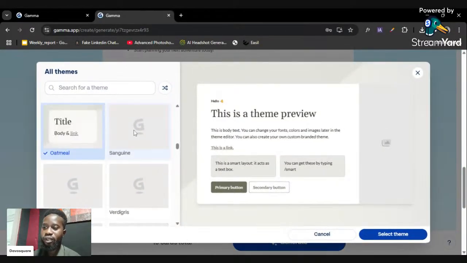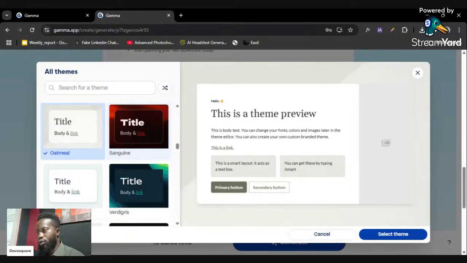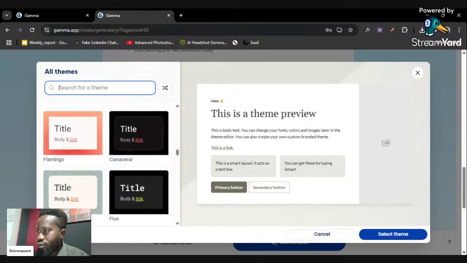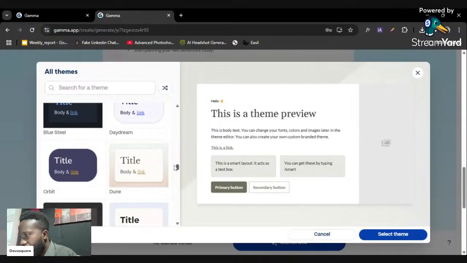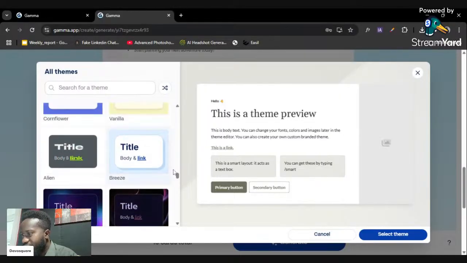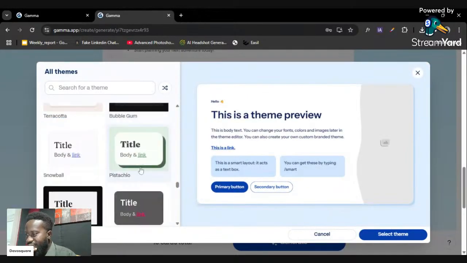I can view more themes. Let's look for something lively, a theme that goes with vacation. Something cool. Should we search for a theme? Let's look for cornflower breeze, which sounds like something. Look at how it's going to look. I'm not sure I like that.